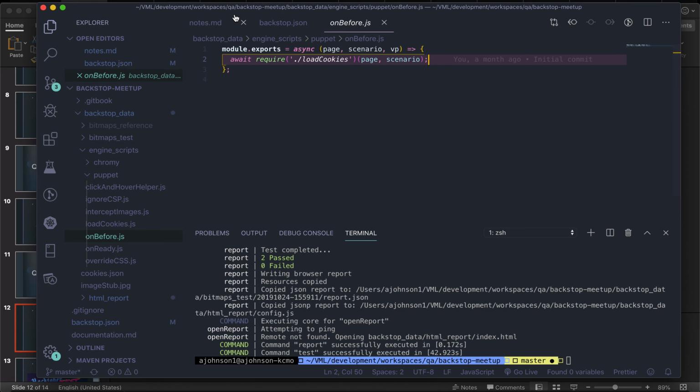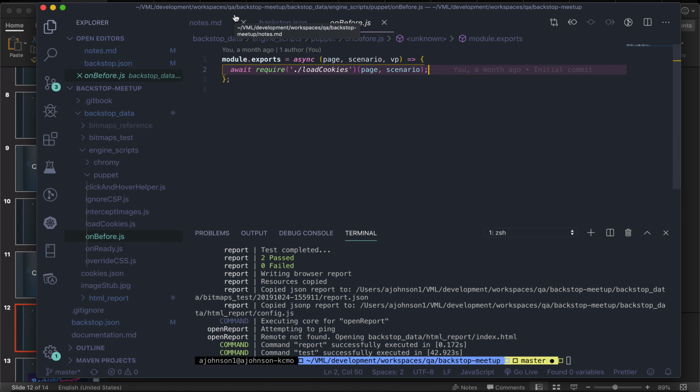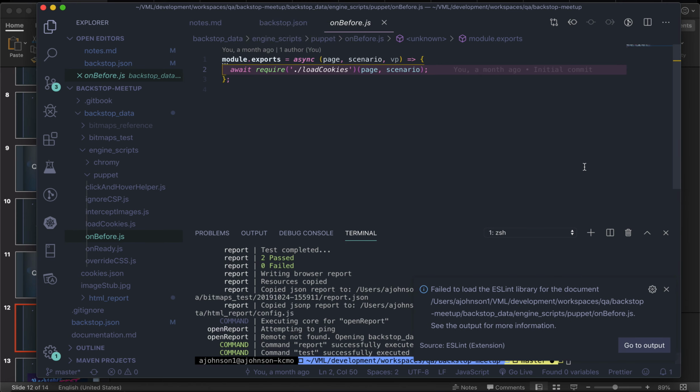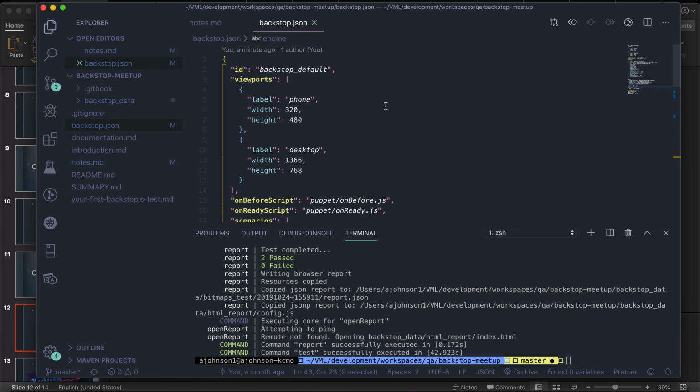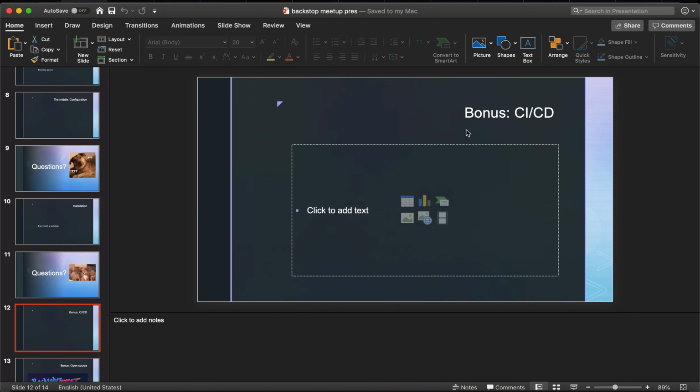Maybe I want to inject a certain cookie or something. So yeah, BackstopJS gives you a lot of freedom with customizing it and getting sophisticated. What else did I want to mention?